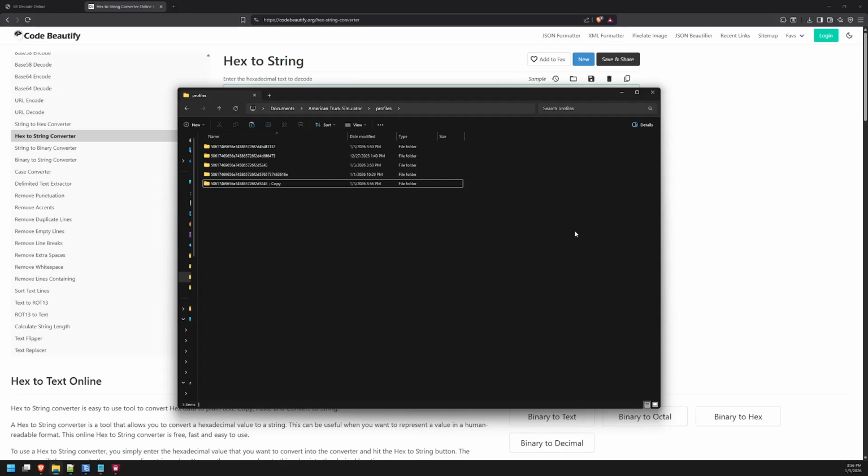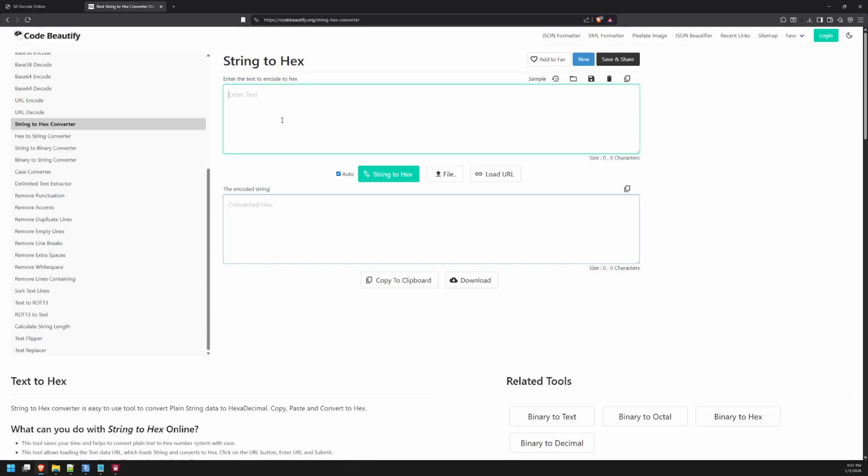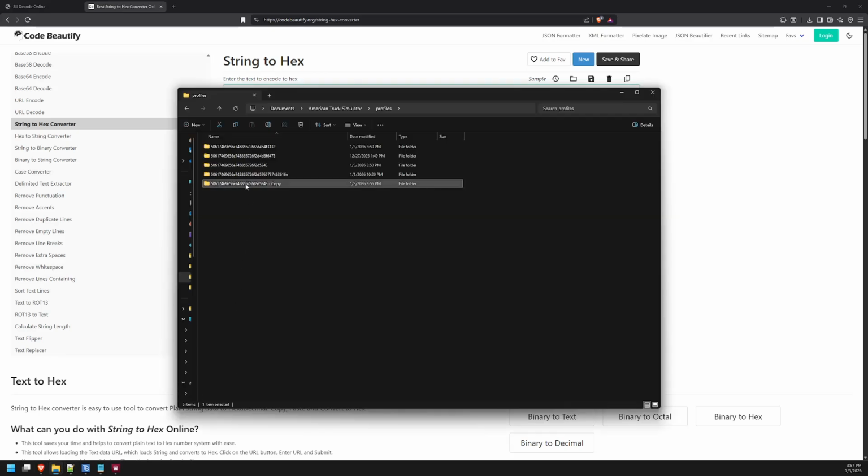So we're going to come back into the website here. Instead of doing a hex to string, we're going to do a string to hex. I'm going to put in Patient 0-OTR, and there is our hex converted format that we need for our new profile folder. We're going to copy that, come back into the profile folder, and rename the folder, pasting in that new name. There it is. That's step 1. Now we have our new profile folder. Done.